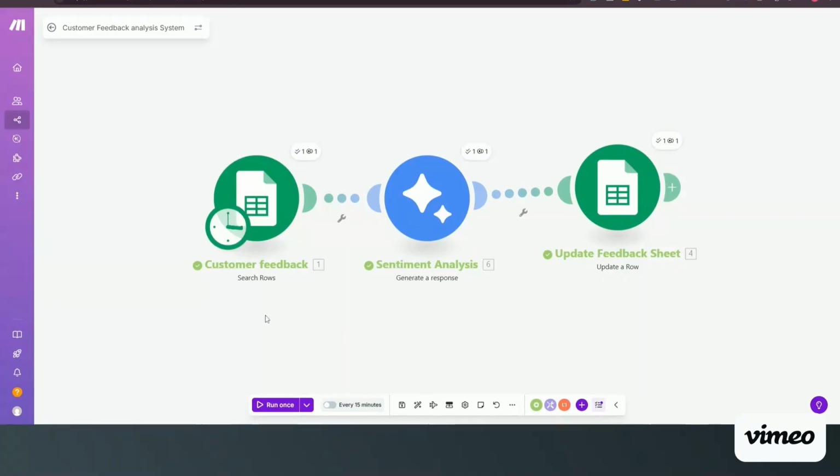What you're looking at here is an automated customer feedback analysis system that was built for a client. The client wanted the LLM, the AI, to go into Google Sheets containing customer feedback, analyze the feedback, and then the system should update the Google Sheet with the analysis. I'll show you a sample right here.